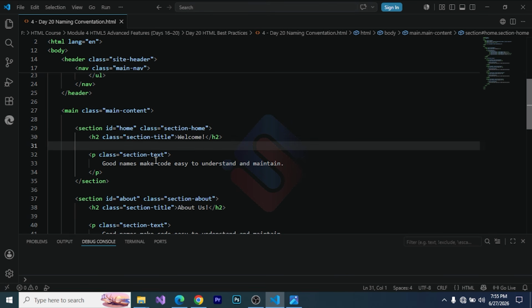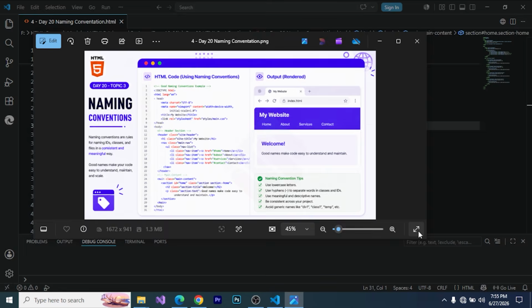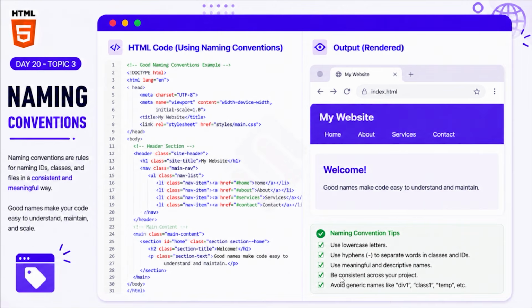So some best naming practices. Use lowercase letters, separate words with hyphens, choose meaningful names. Keep naming consistent throughout the project and avoid generic names like div1, pg, temp, class1. So use proper naming conventions, making your HTML easy to understand, easy to maintain, more scalable, more professional, and better suited for teamwork and large projects.